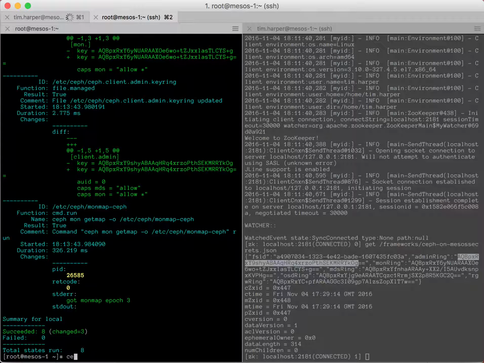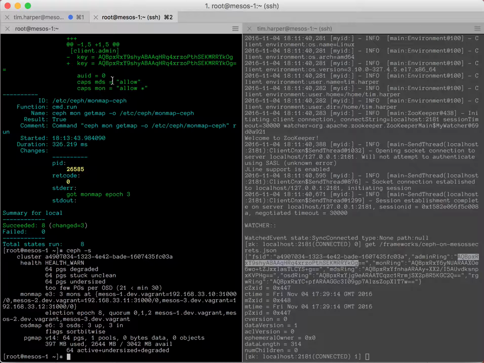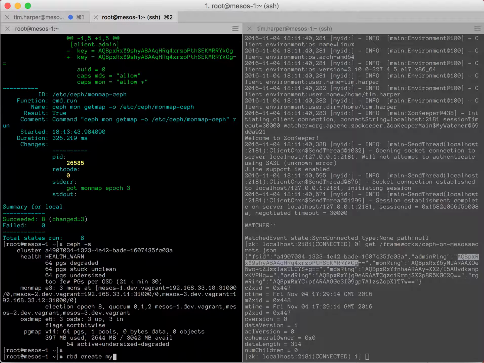Okay. Now that the configuration is deployed on the host itself, I can connect to the Ceph cluster without needing to be inside of Docker. And it sees the object storage daemons and the monitors. So we've succeeded there. Finally, why don't we create an image?